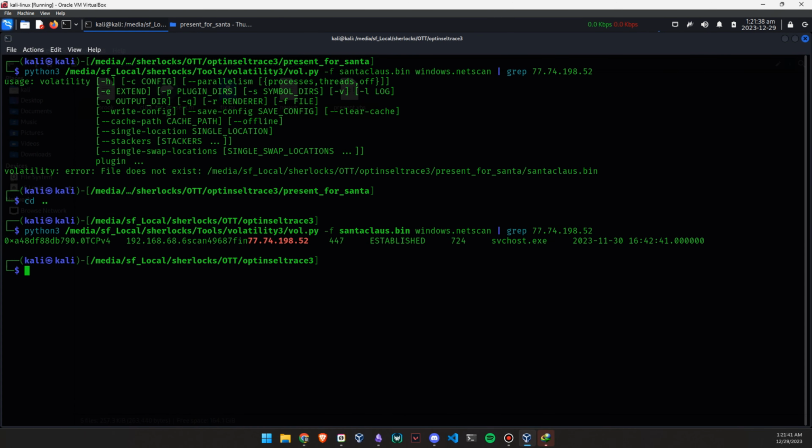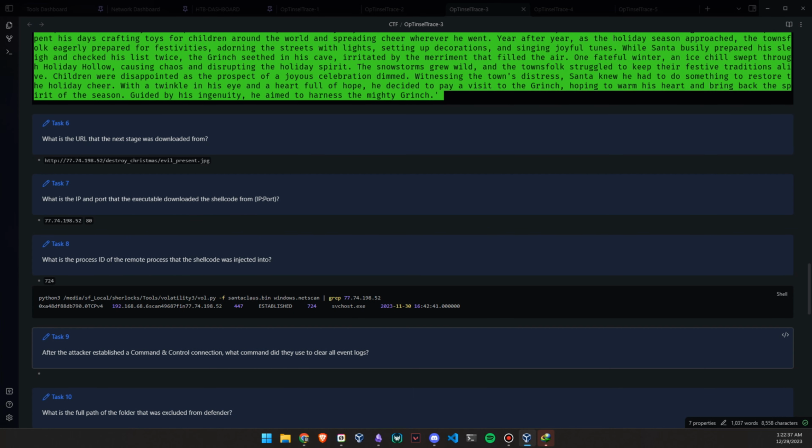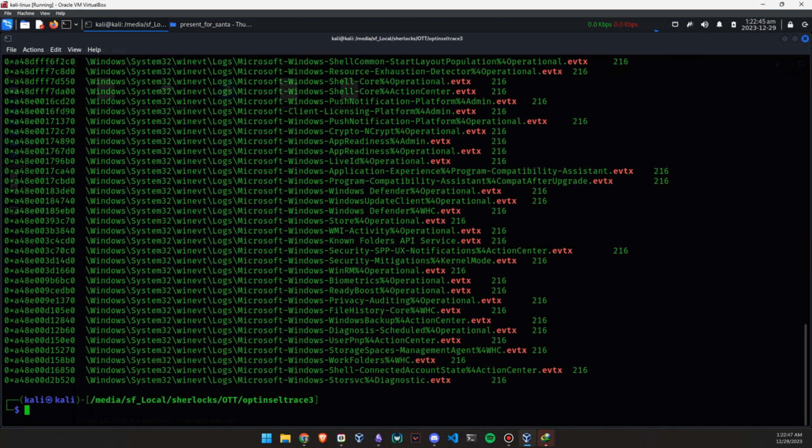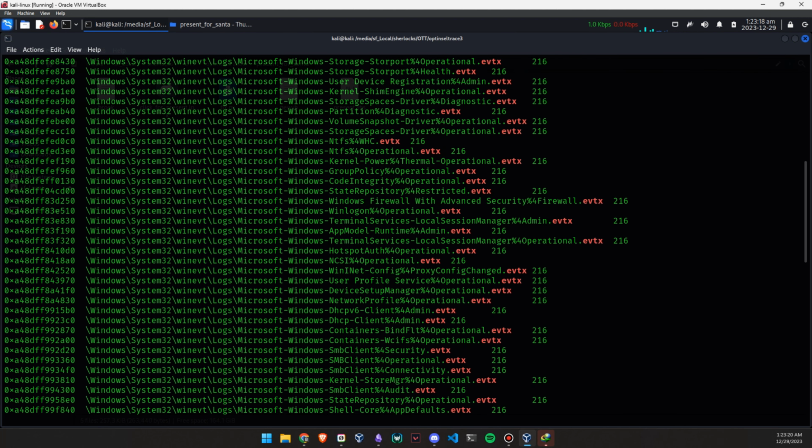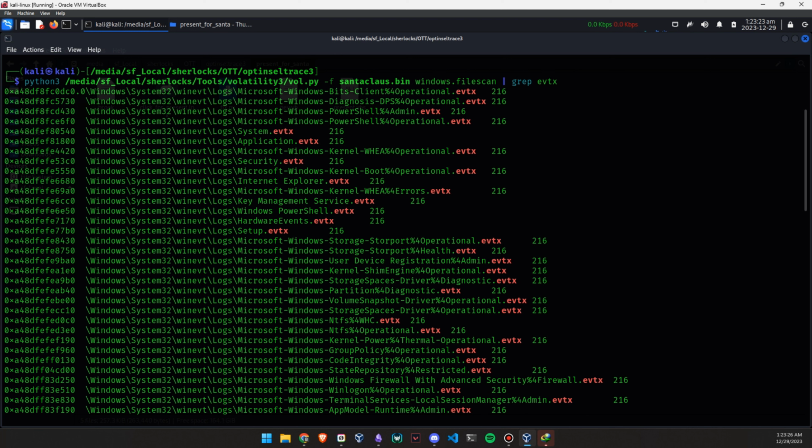So for this, I guess we have to scan the files again, and this time we'll only grab the EVTX files. If you remember the extension from the first, no, that's from another box. Let's leave it. So this will be using the file scan. Let's wait. We are after the attacker establishing a command and control connection. What command did they use to clear all event logs? Let's check, there should be a file with PowerShell. Let's check for that. PowerShell and logs. There should be the PowerShell one. These are the logs where from here it starts. Operational service, and there we have it.